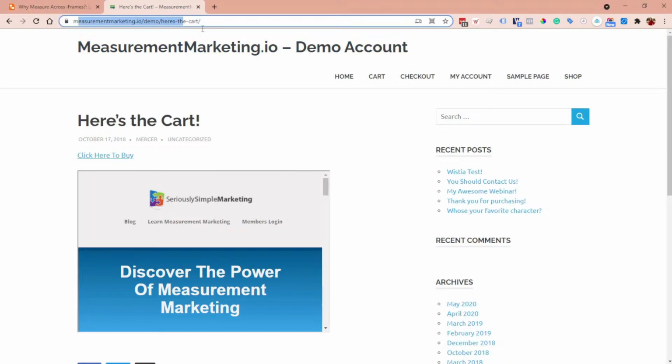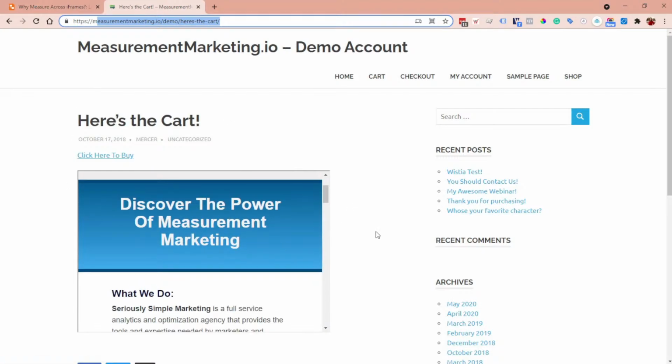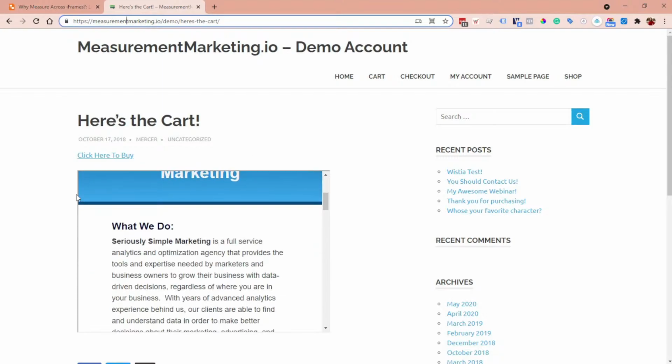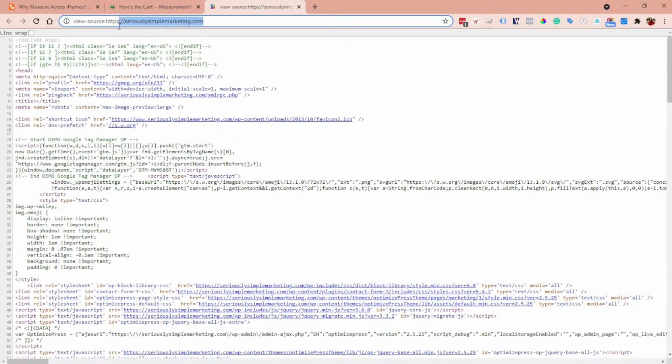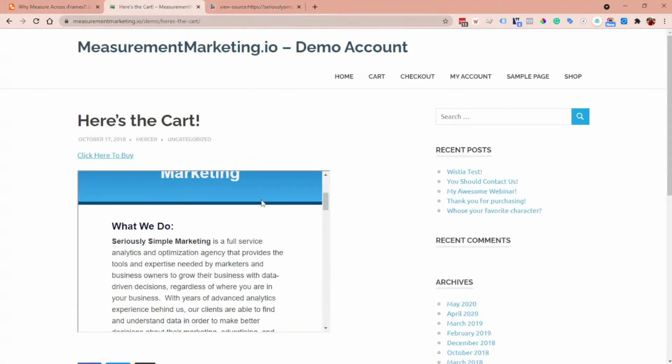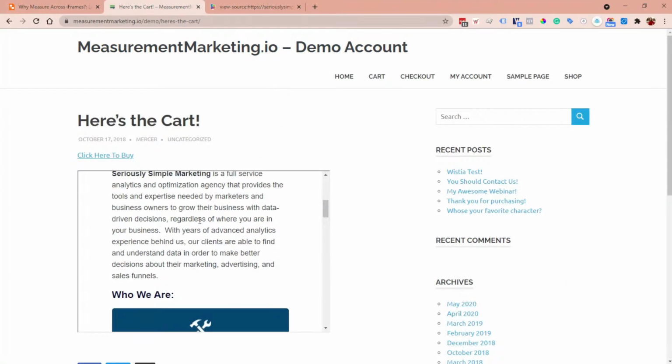So we have here on our demo site an iframe that is within the page. So this is on measurementmarketing.io. This iframe is technically, I'm going to right click and view frame source, and you'll be able to see this iframe is actually a different domain. It's our sister site, seriouslysimplemarketing.com. And so you could have an opt-in page or something else that you're wanting to measure within the site.